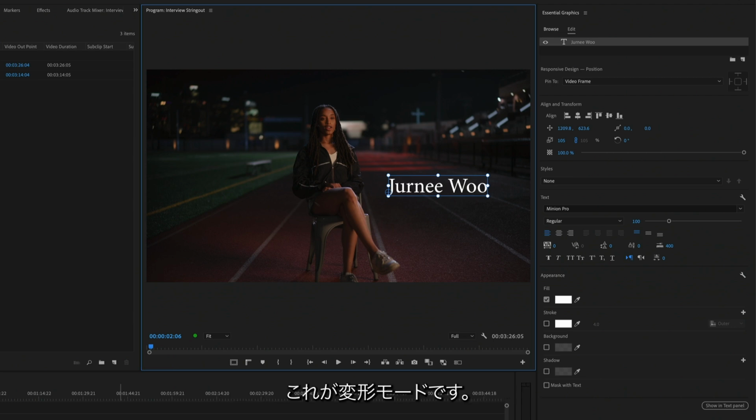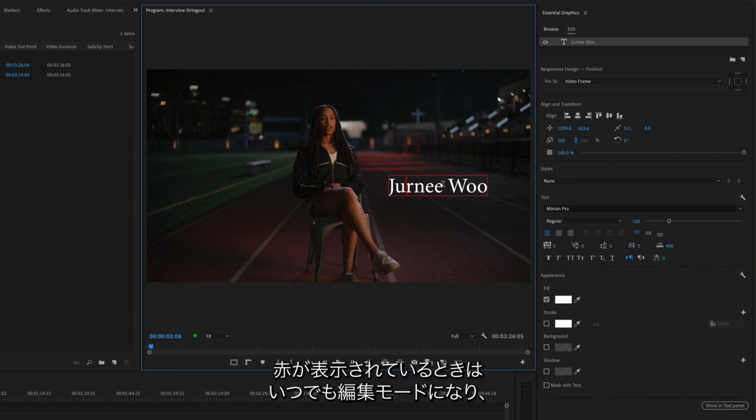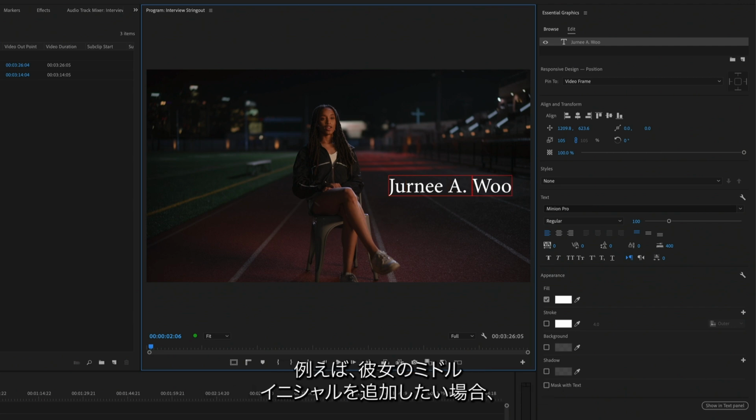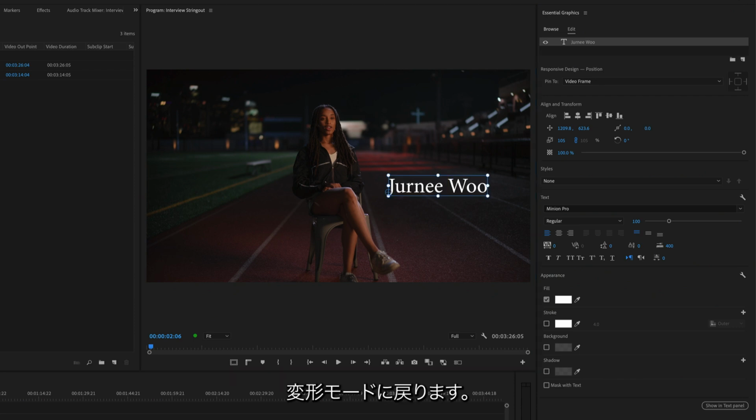So that's transform mode. If you go back to the Type tool and click inside of it, whenever you see red, you are in edit mode, and then you can modify the text inside of it. So if we wanted to add her middle initial, for example, let's go ahead and take that back out. Go back into transform mode.